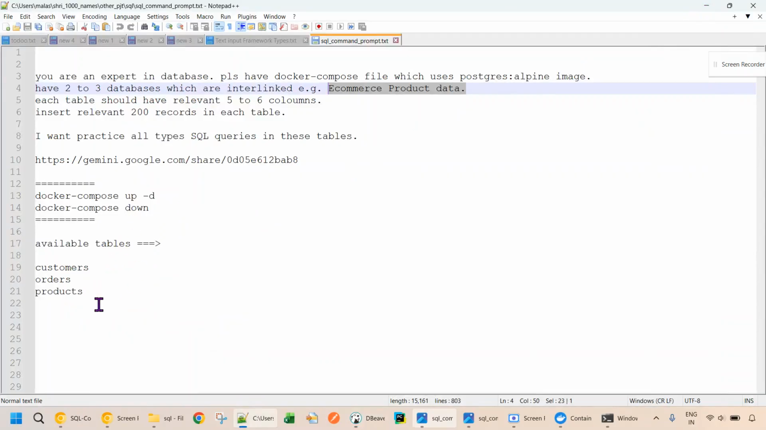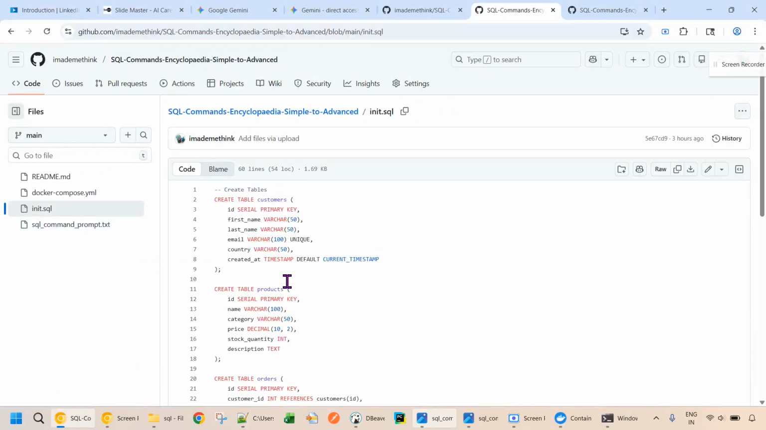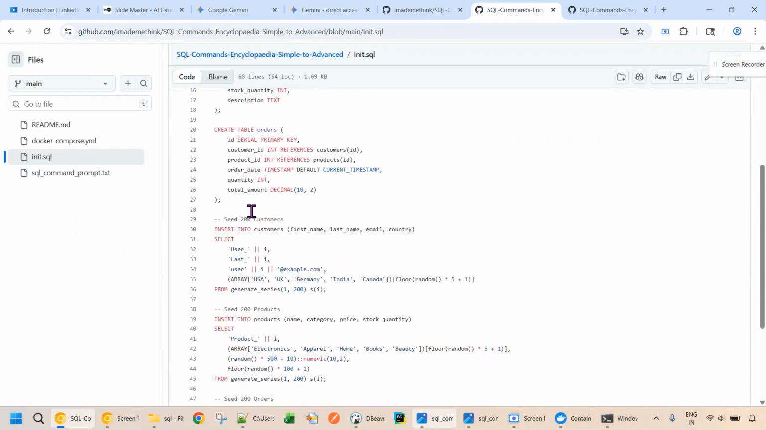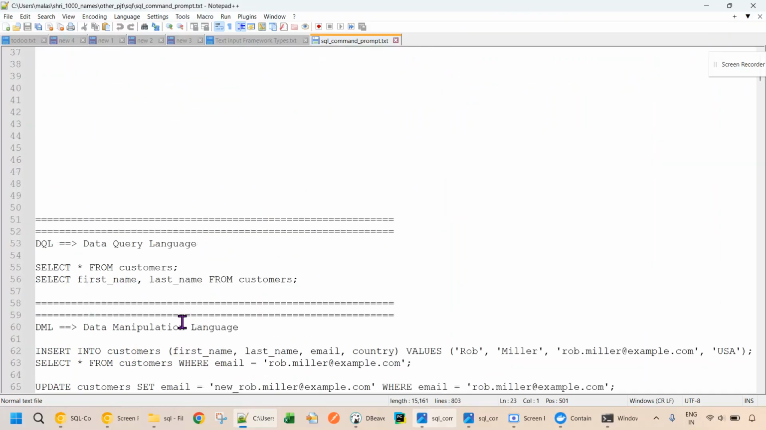Okay, Docker commands file. Yeah, these 3 tables are created, and some sample data is created. Now again, the sample data is coming from this init.sql file. So the moment I run docker compose up, it will create the database, and it will insert these 200 records in each table. Okay, right. So that is it. Then we'll see the commands one by one.